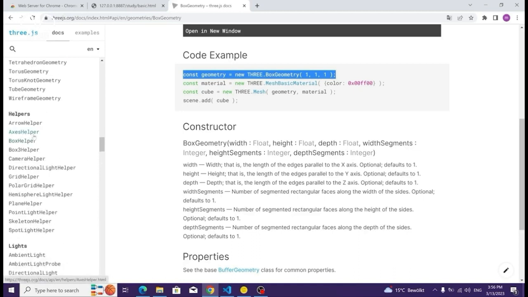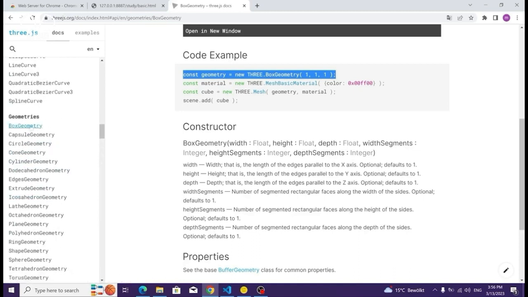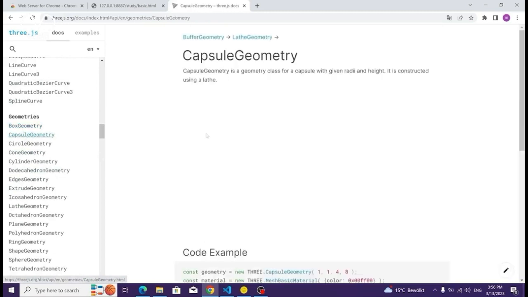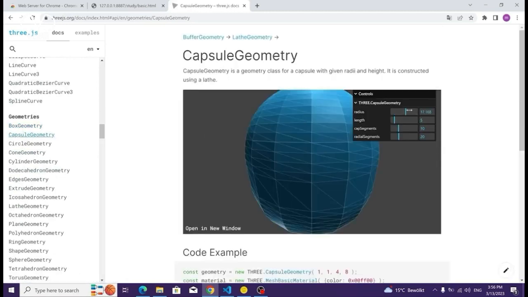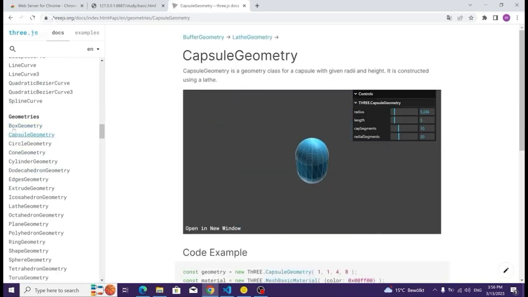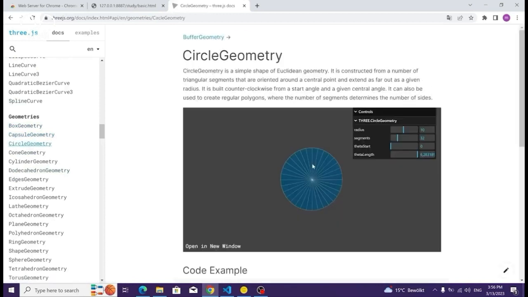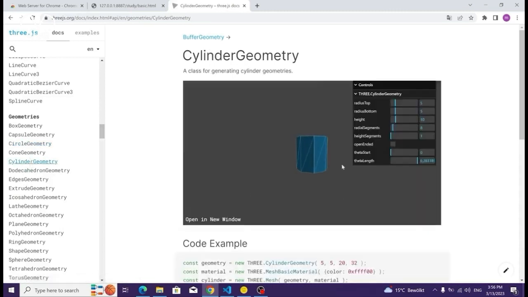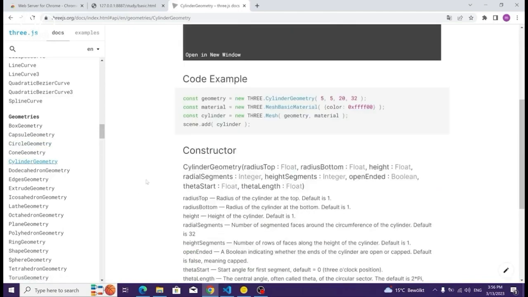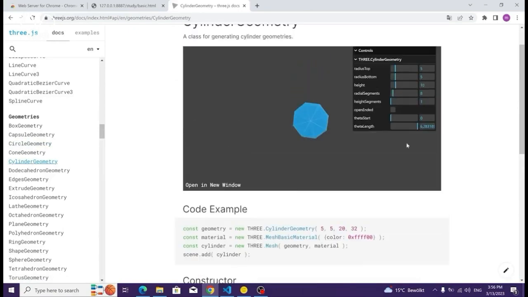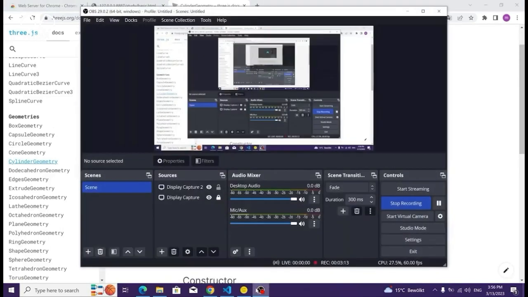So, for example, capsule. As you see here, we have a capsule as an object, or a circle. Or I can select the cylinder. We have all of these options here. And I'm not going to explain every single 3D object here, but I'm going to tell you the most important ones.